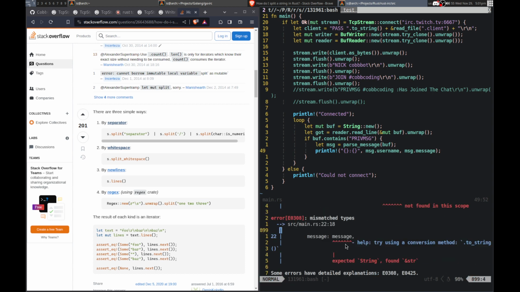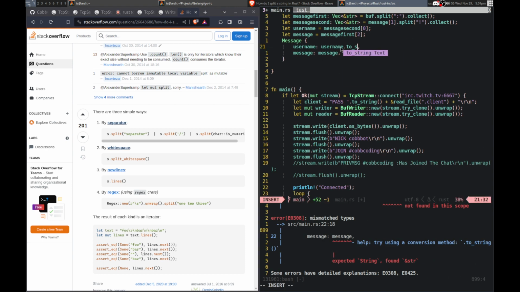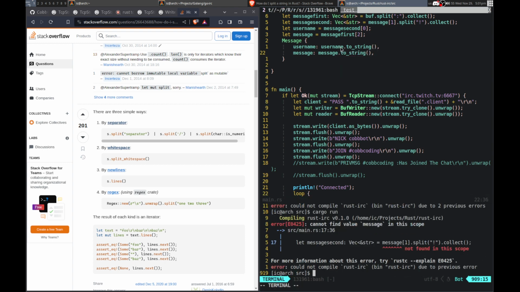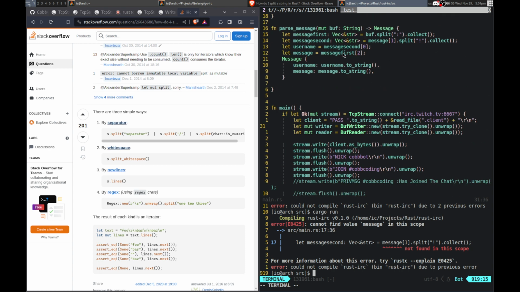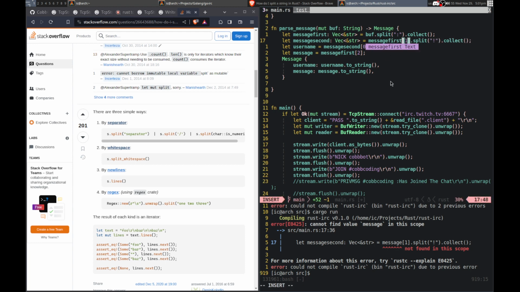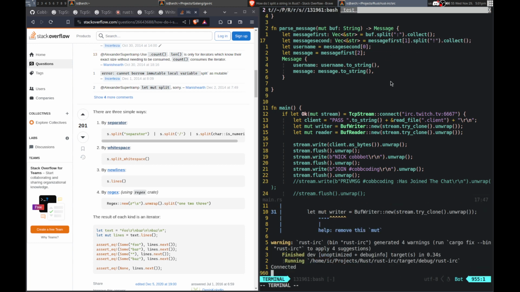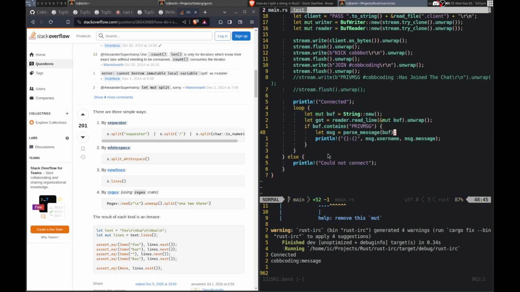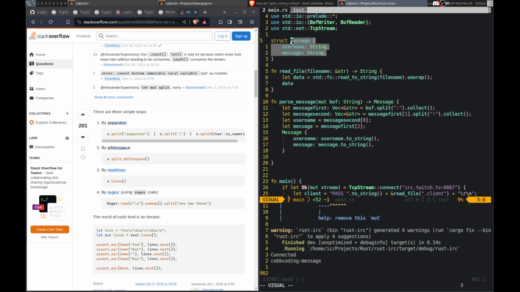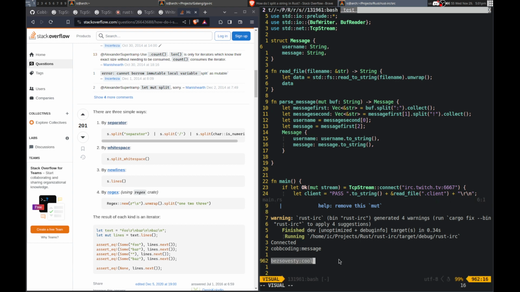Expected string, found str. Okay, yeah, so I just do to_string for these. But I don't want a reference to it. And then message is not found. So what is message? Ooh, it's because I renamed it. Okay, and then I send a message, and it does actually work properly. Okay, very cool. So, all right, then we can parse the message. We might need to get more data later, but for now, that's all that I need. Yeah, cool.